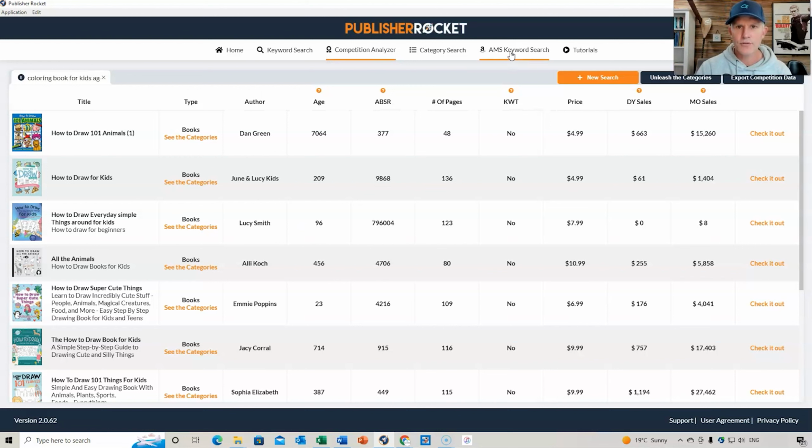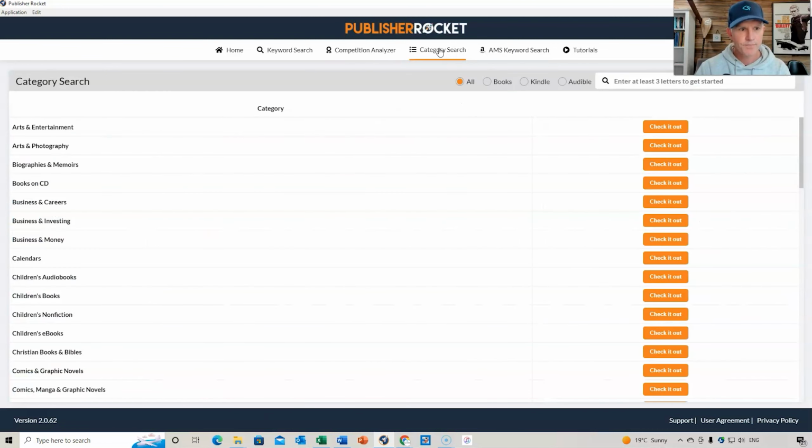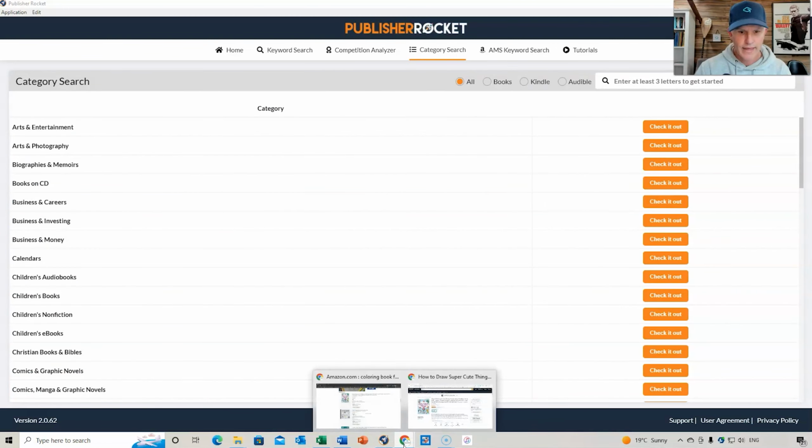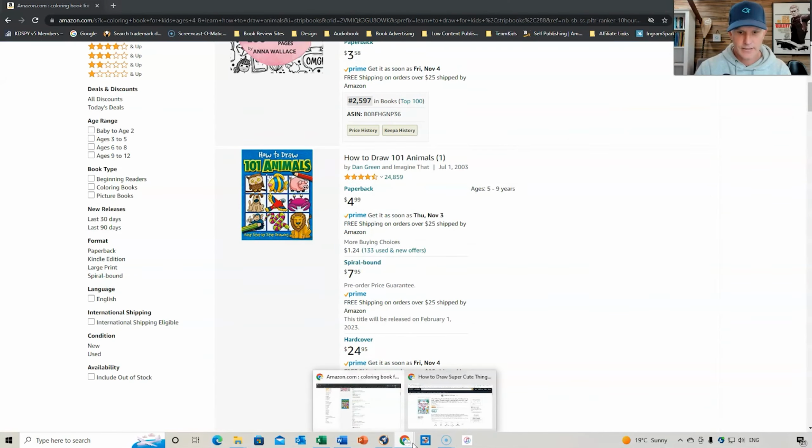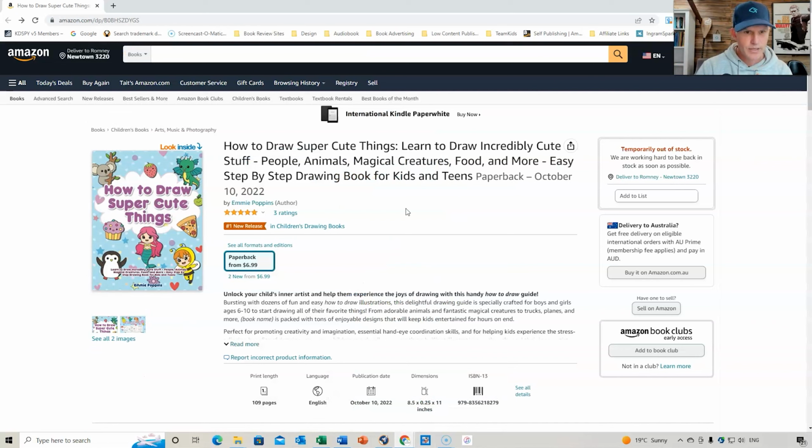Now, the last thing we can do if you want to launch your book properly is to use AMS keyword search, which is available in Publisher Rocket as well. So we've got our category search. If we go to that book we just had up, this one here, we can say draw children's drawing books.